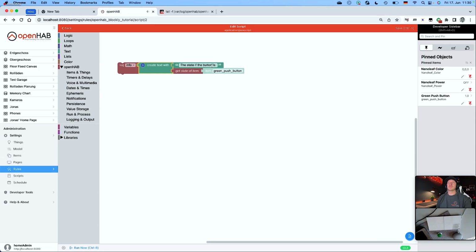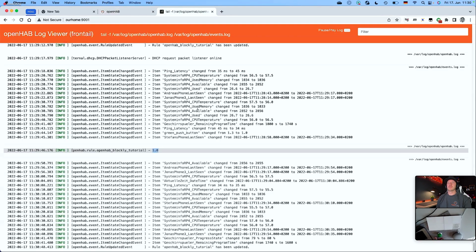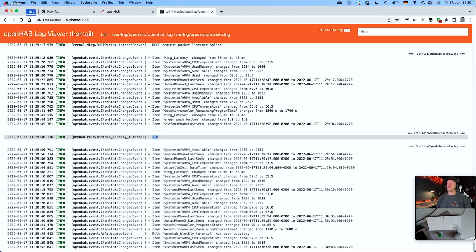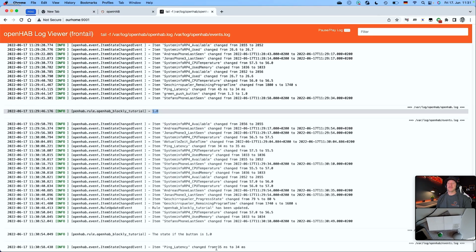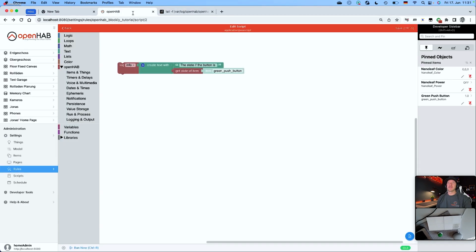So we concatenate this little label plus the value that we get from our green button. So I do that again, go to my log file, press the button, and here the state of the button is 1.0. Got it? Yeah, that's nice. A little bit nicer, instead of only saying 1.0, which no one probably would understand.